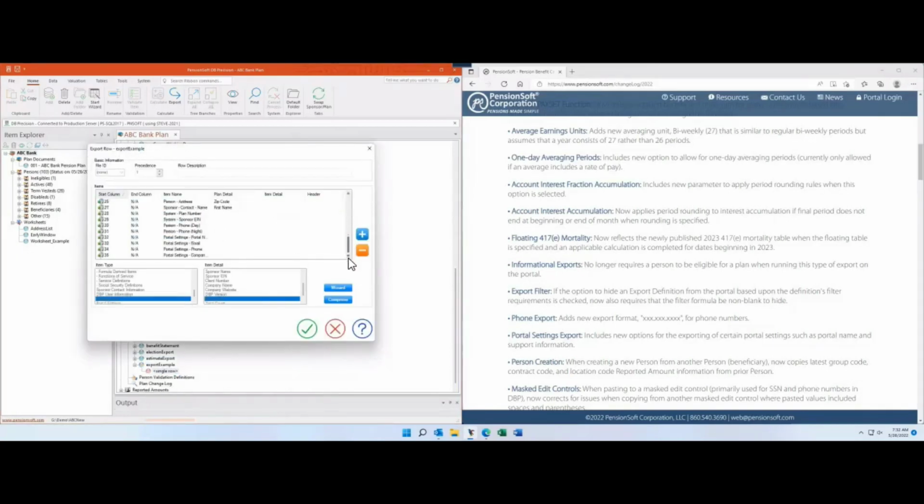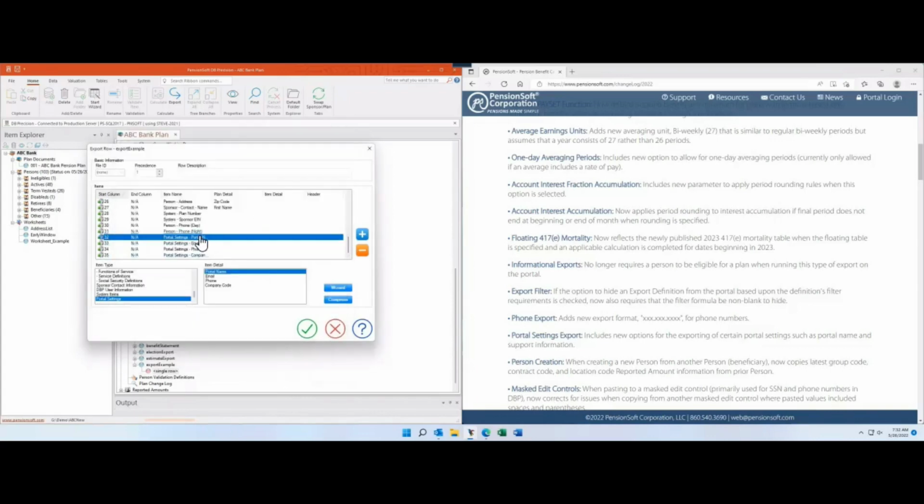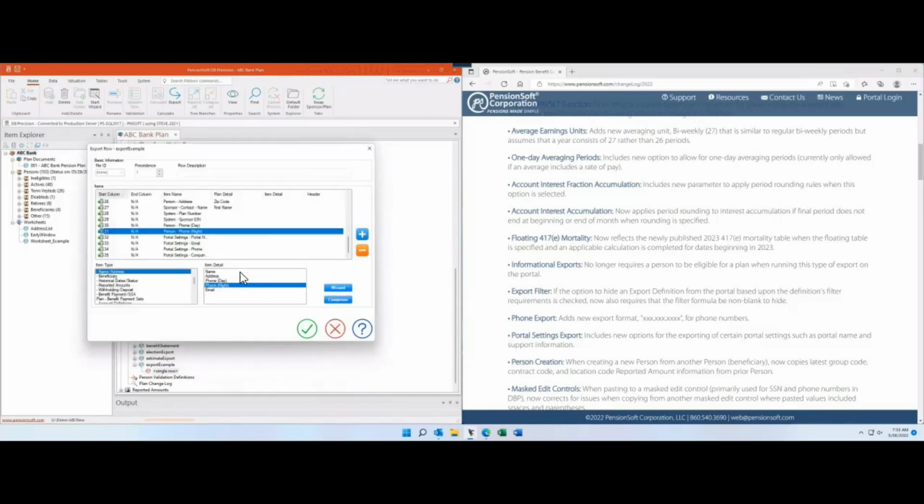Moving into export rows, we've added the ability to have a new export format for phone numbers. So if I click into a phone number, that's the portal name, sorry, the phone number right here. Previously, you just had two options for phone number display. Now you have a third using periods to differentiate between parts of the phone number.